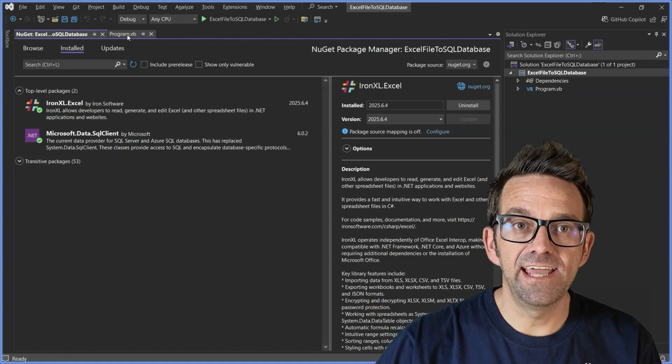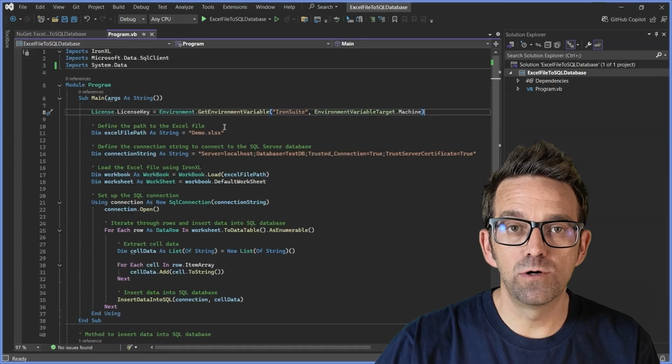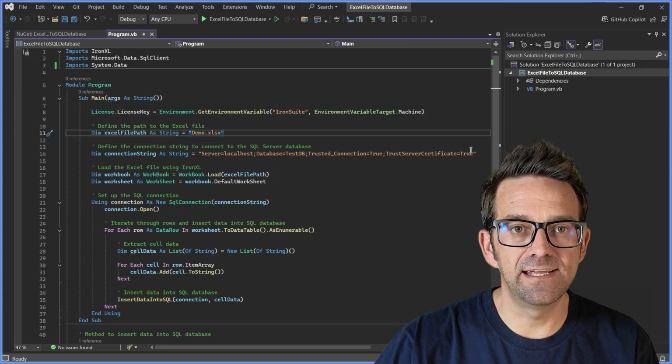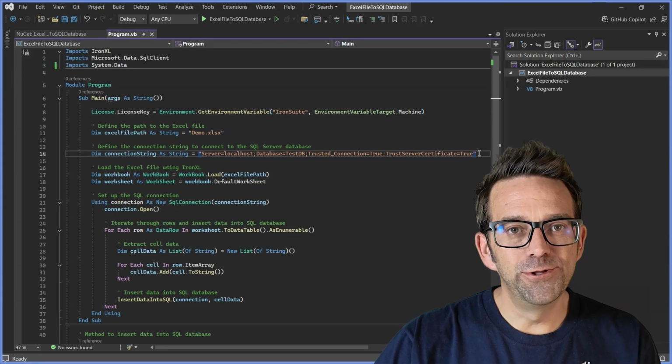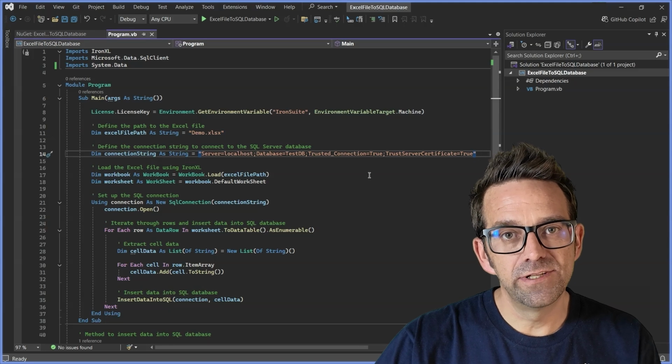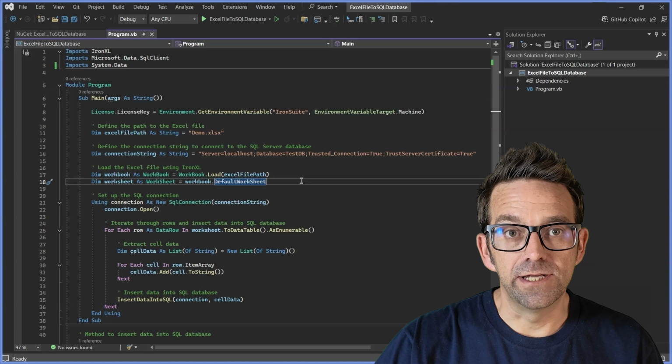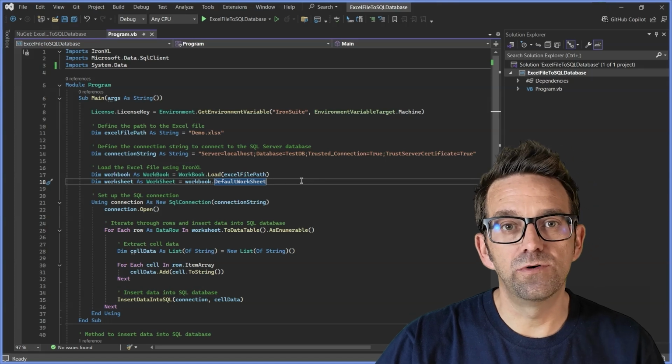In main, set the Excel path, demo.xlsx, and a connection string pointed to testdb on localhost. Load the workbook with WorkBook.Load, Excel file path, and get WorkBook.DefaultWorkSheet. That's the worksheet we'll move to SQL.